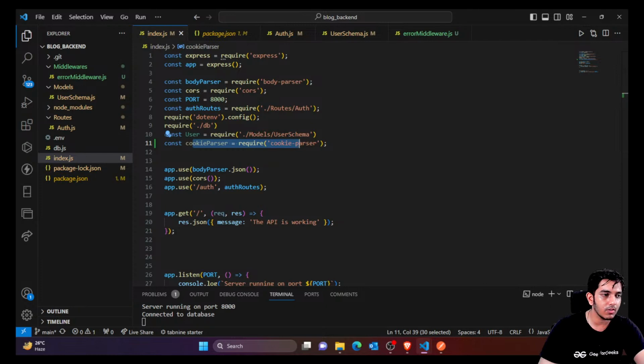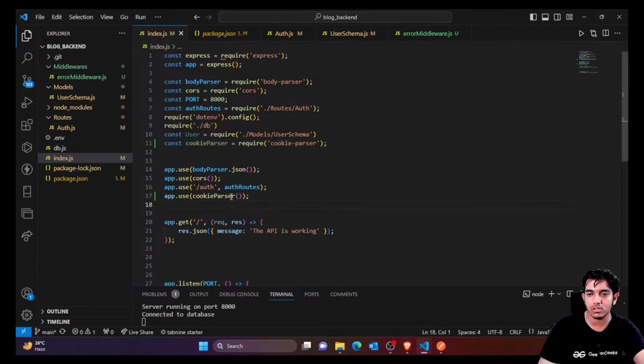Now after this, we are gonna simply use app.use(cookieParser). This is very important. It would run as a middleware, and whenever you add or modify any cookie, it would help us to save those things. Okay, so that's for the index.js.